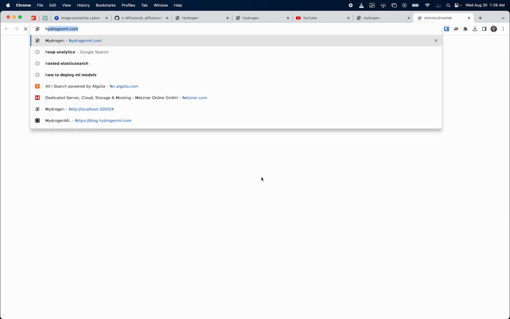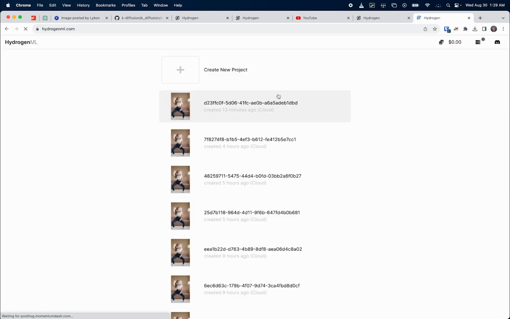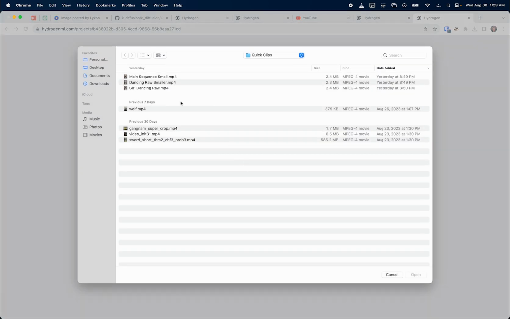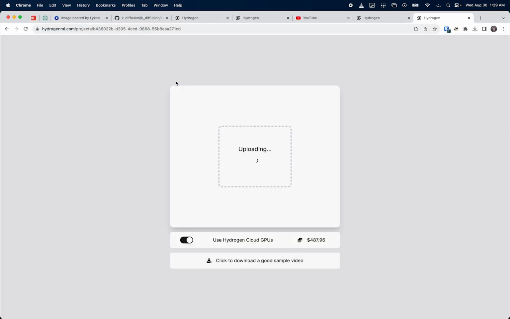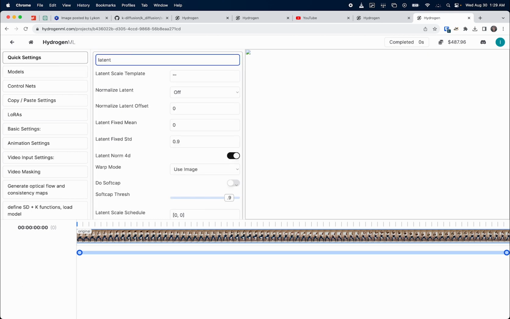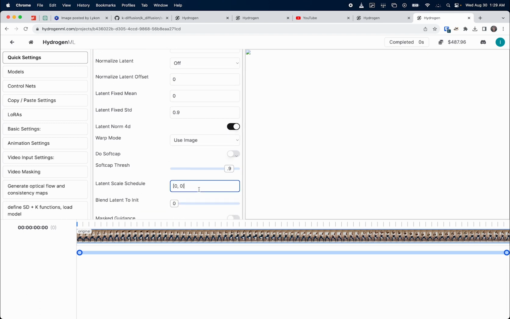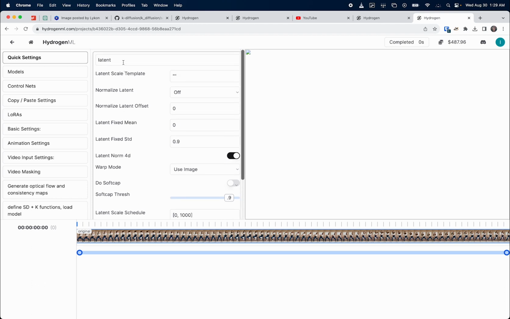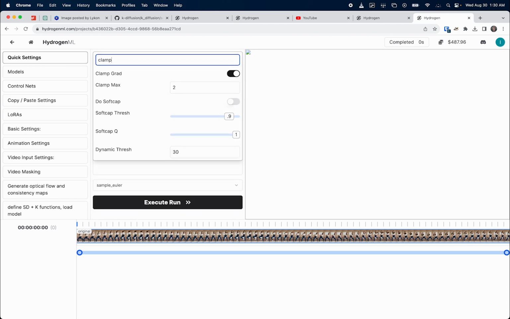And actually, while that runs, why don't we make a new project with some other settings just so we can work more efficiently here. So we'll use the same video, and we'll continue to use Dreamshaper. But this time, let's set latent scale schedule to 0 and 1000. And we'll keep clamp max at its default value of 2.